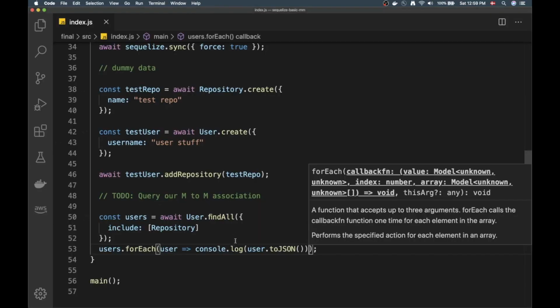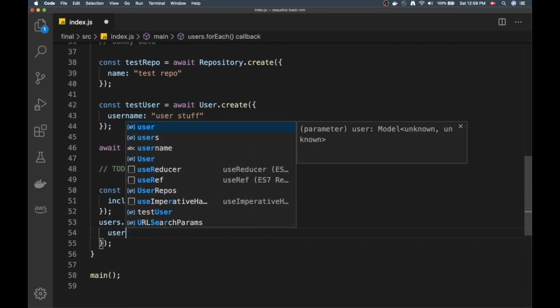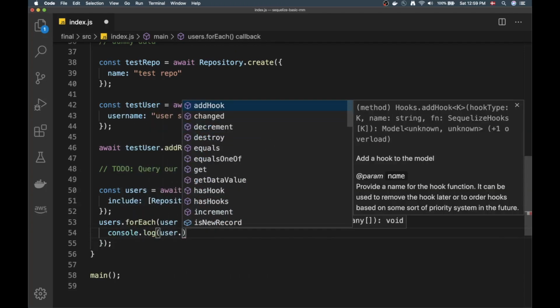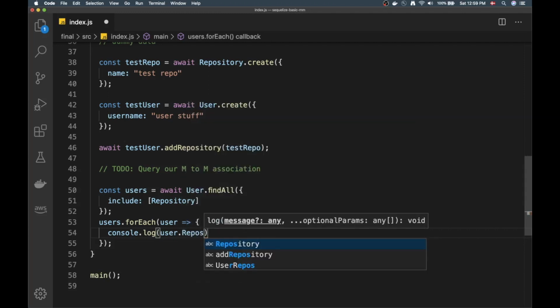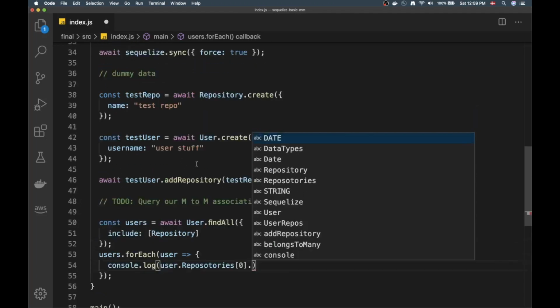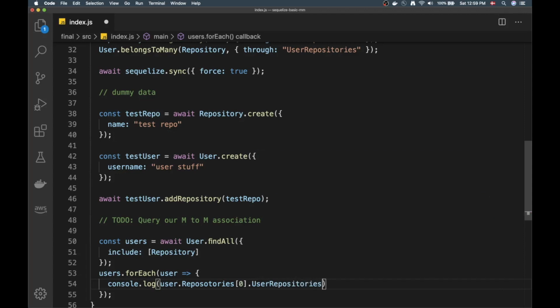Now, let's try to look inside that object. That would be interesting. So for each user, let's just hard code it here. So let's do console log user repositories, right? Repositories. This is a difficult word to spell. And then choose the first item, and then we want to target user repositories like this. That should do it.